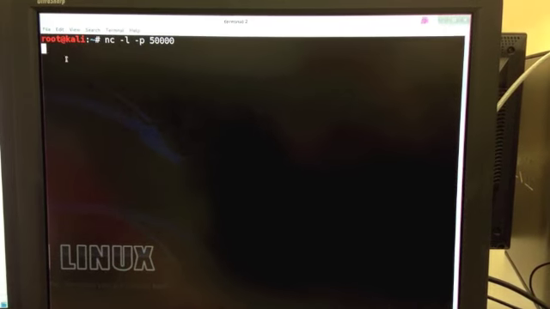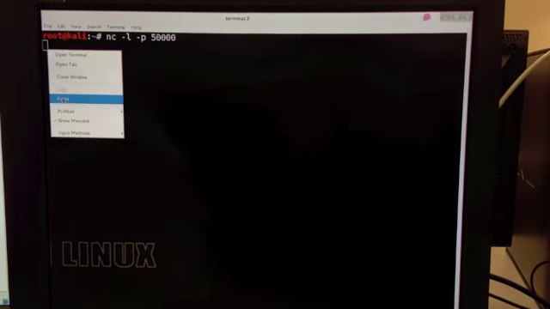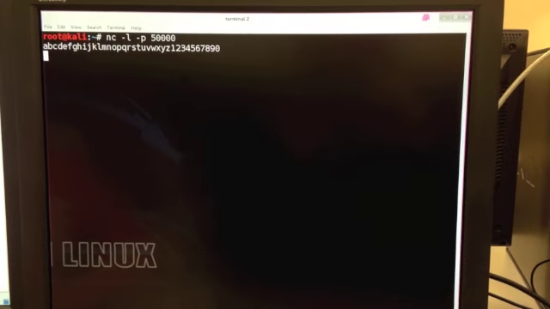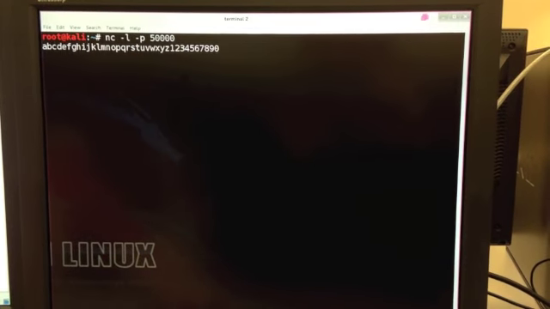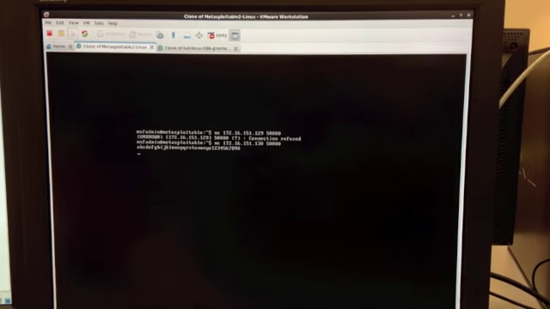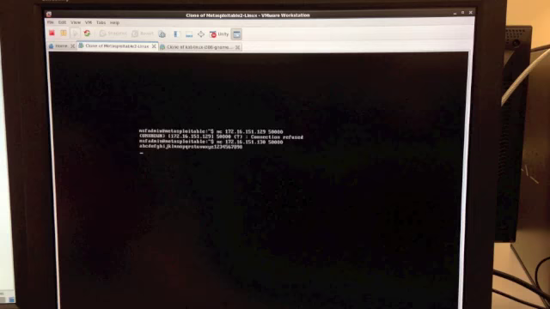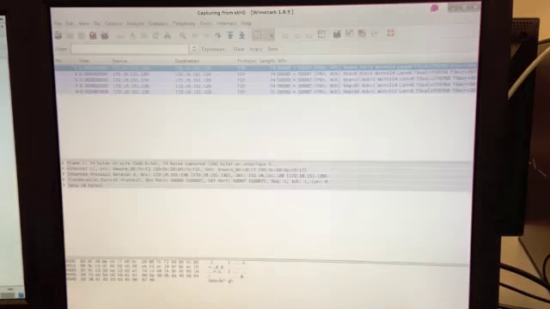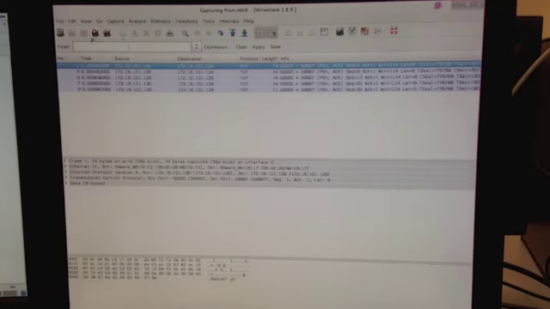In the Kali terminal, let's type some random words, and send them to the operating machine. We could see that the data has been successfully transmitted.